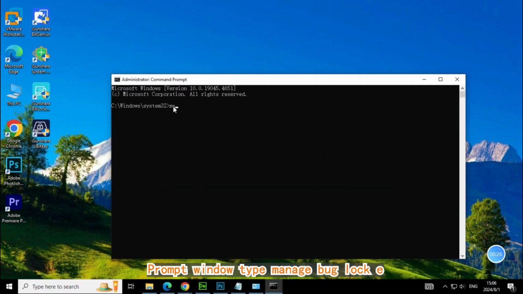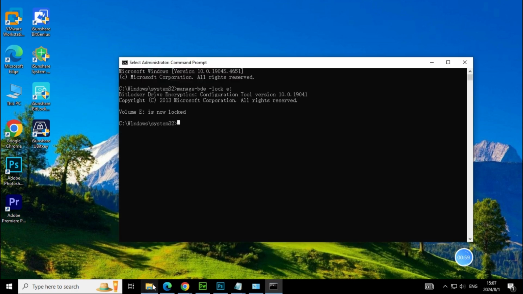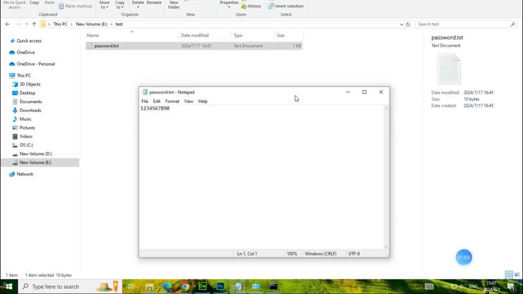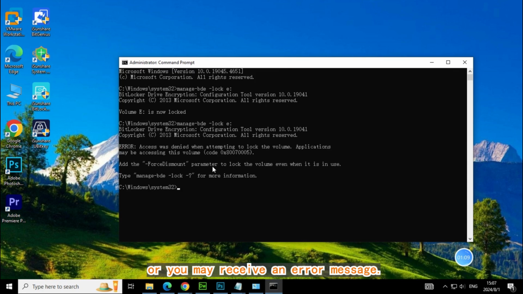In the command prompt window, type manage-bde -lock E: to lock the drive. Confirm there are no files open, or you may receive an error message.